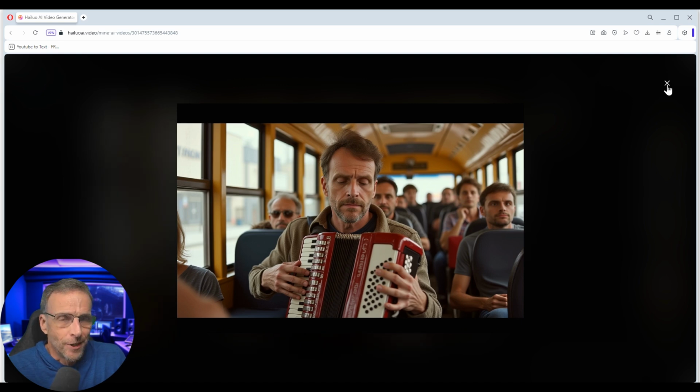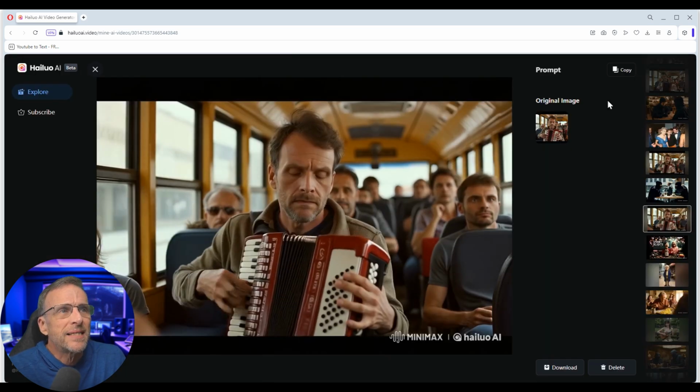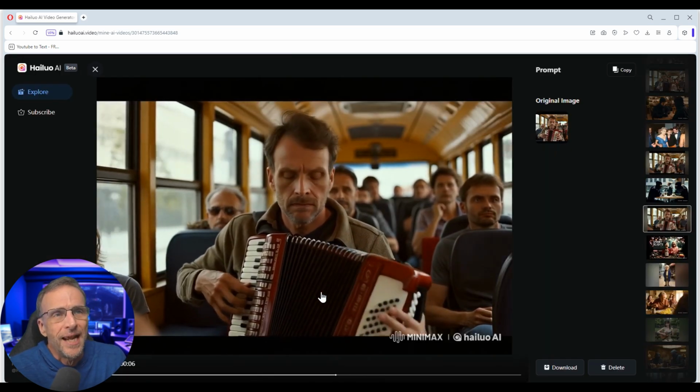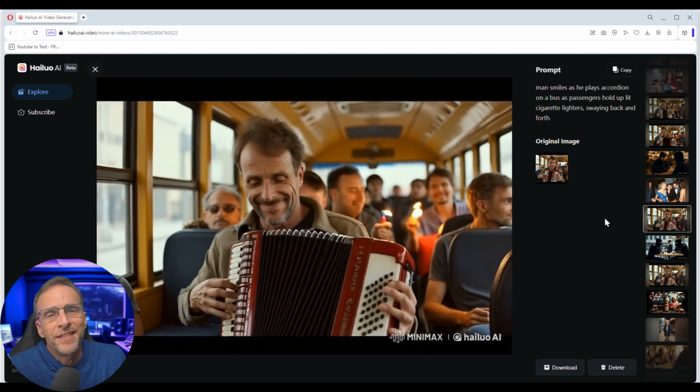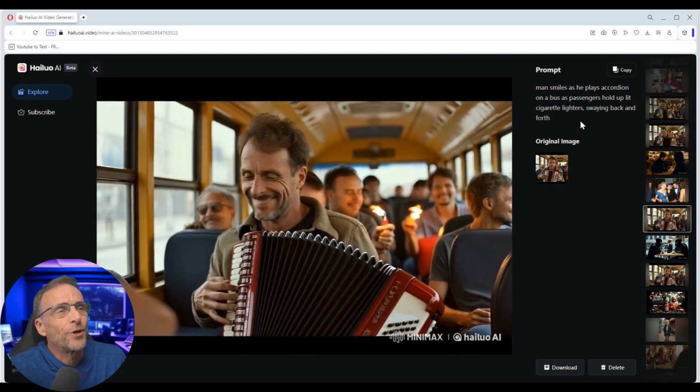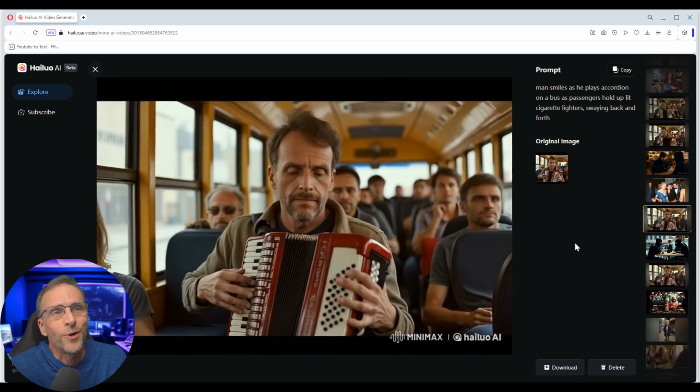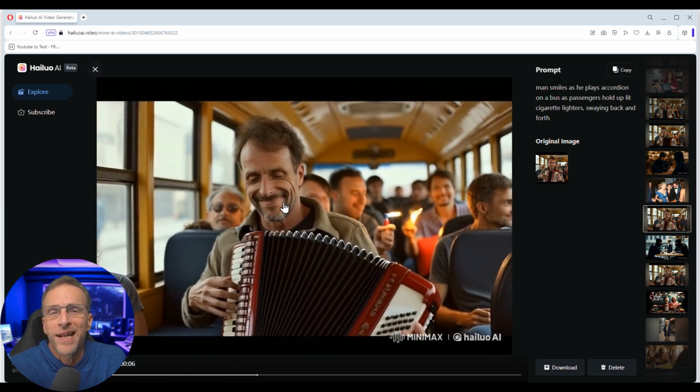Still image of a familiar looking man playing an accordion in a bus. I didn't give it any instruction and it knew exactly what to do. But then I added the instructions that the passengers hold up lit cigarette lighters swaying back and forth. And what's funny is he just automatically gets a kick out of that.